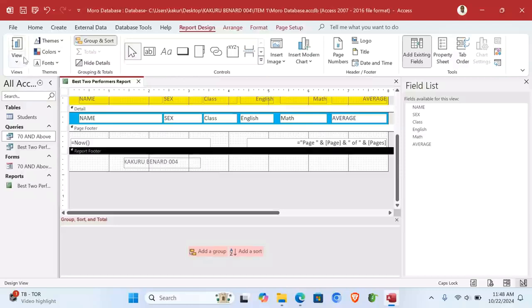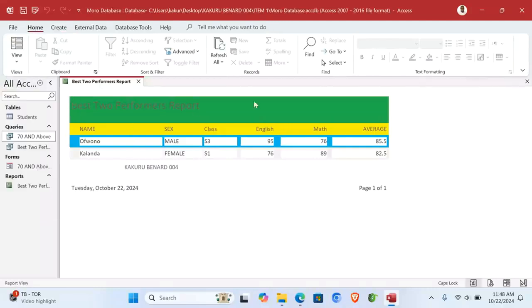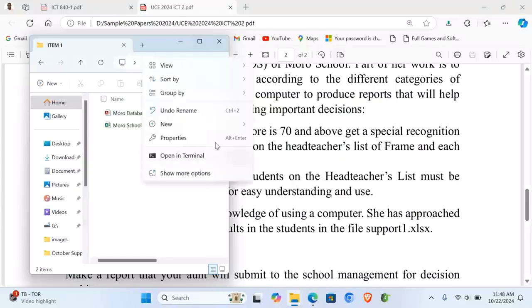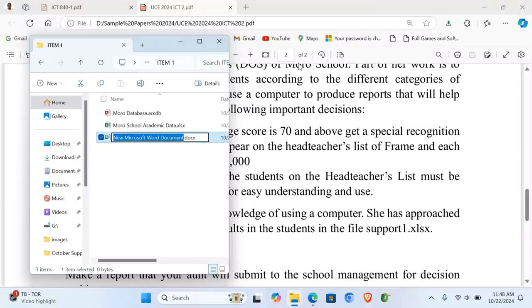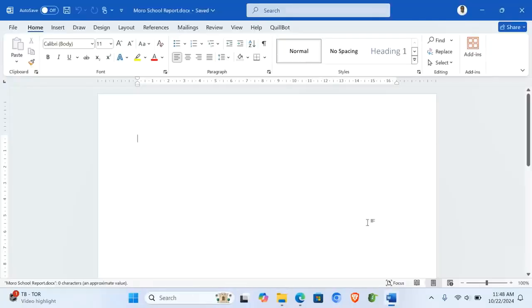Save changes, click view, report view. So here we are done with our report of the 2 best performers. We close. Now, I want us to use Microsoft Word to create a final report. Microsoft Word document, we can call it Moral School Report.